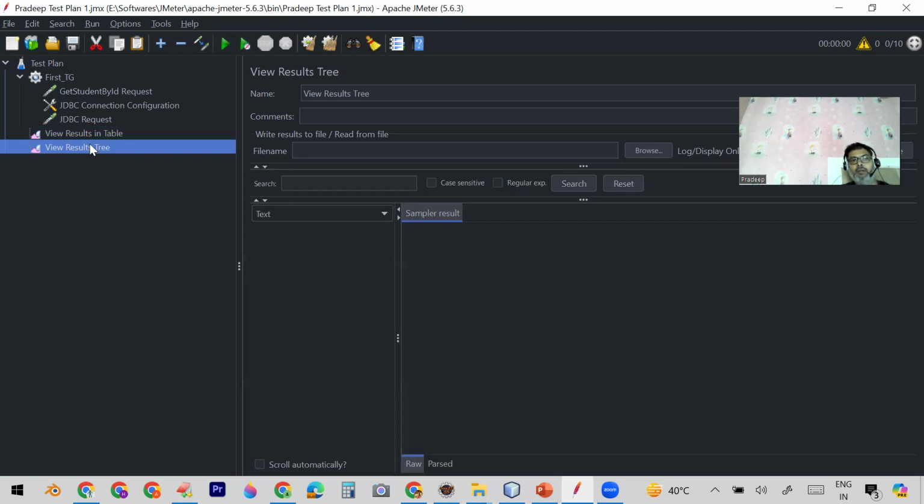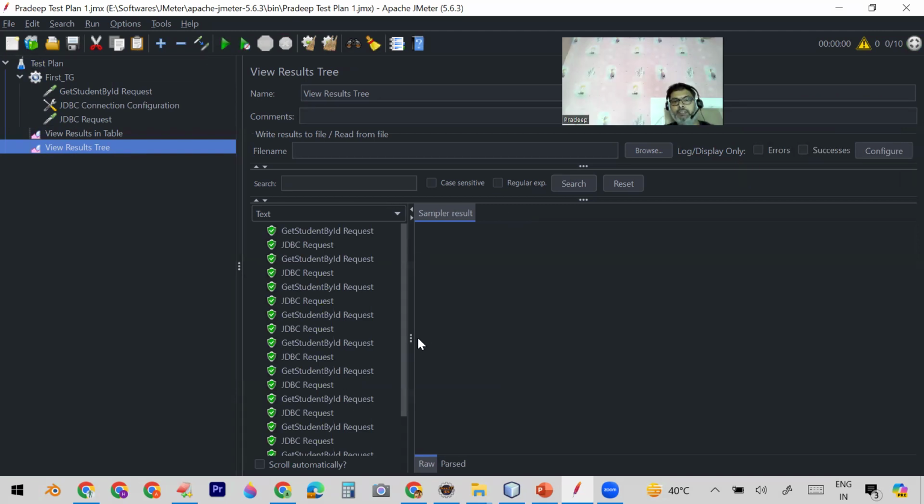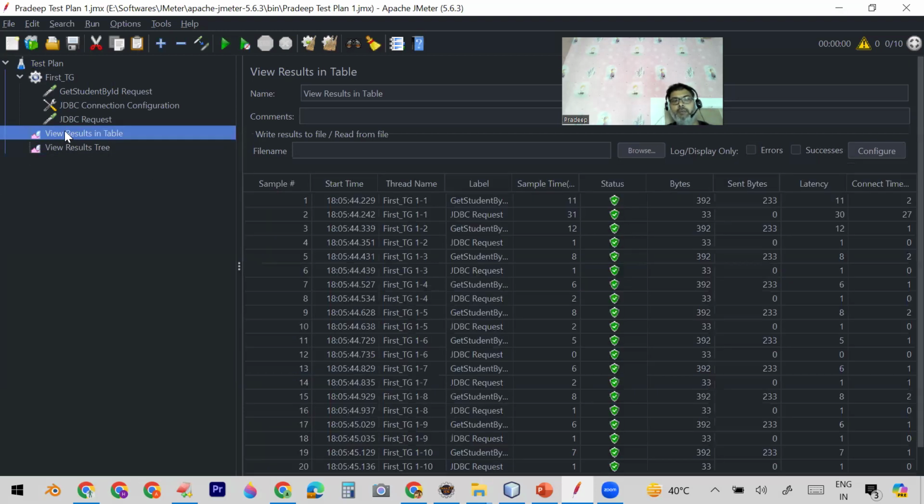Now let me run it, and we'll discuss the different aspects of your listeners. So I executed it, and you can see that it is showing different types of results here. First of all, let me talk about the View Results in Table. In the table view, we can get information like this is the sample. Sample means the number of requests; it is counting the number of requests.